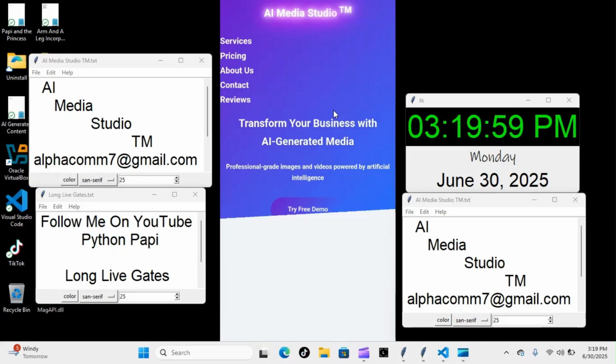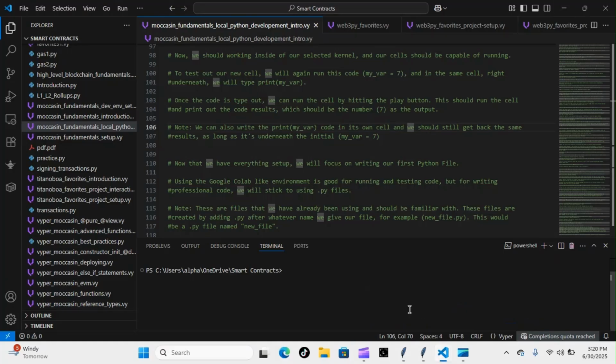All right, on today's episode of Python Papi, we're back inside our small contracts project. Let's have a look at what we're going to be going over today. Now, I did inform you that we're going to be starting a new module today, the local Python development intro. As you can see, we're starting on line 98.